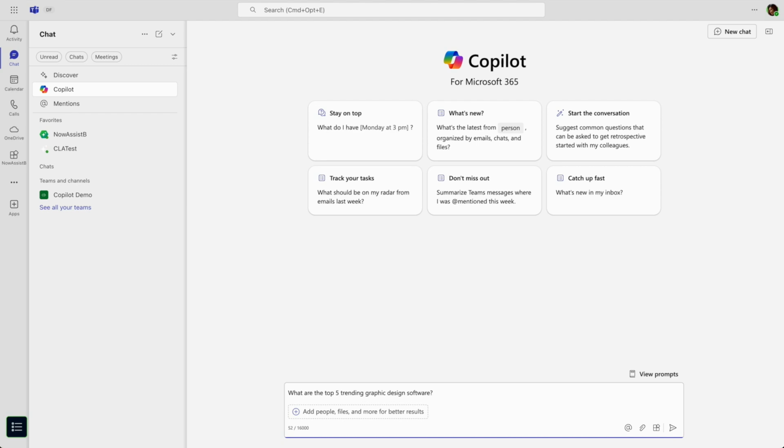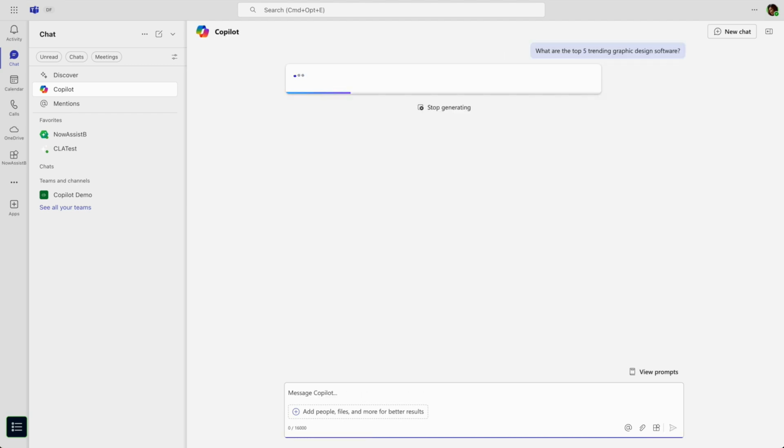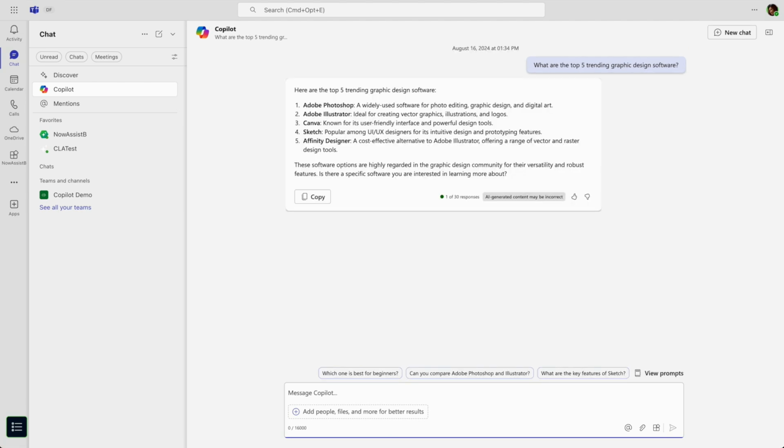When Samantha queries Copilot for information, Now Assist leverages its LLM capabilities to search through both enterprise and external sources. It will synthesize the relevant information and present it in a concise, easily digestible format. Copilot, utilizing Now Assist, searches through both enterprise data and the internet. It responds with the list of the top 5 trending graphic design tools, including Adobe Creative Cloud and Canva.